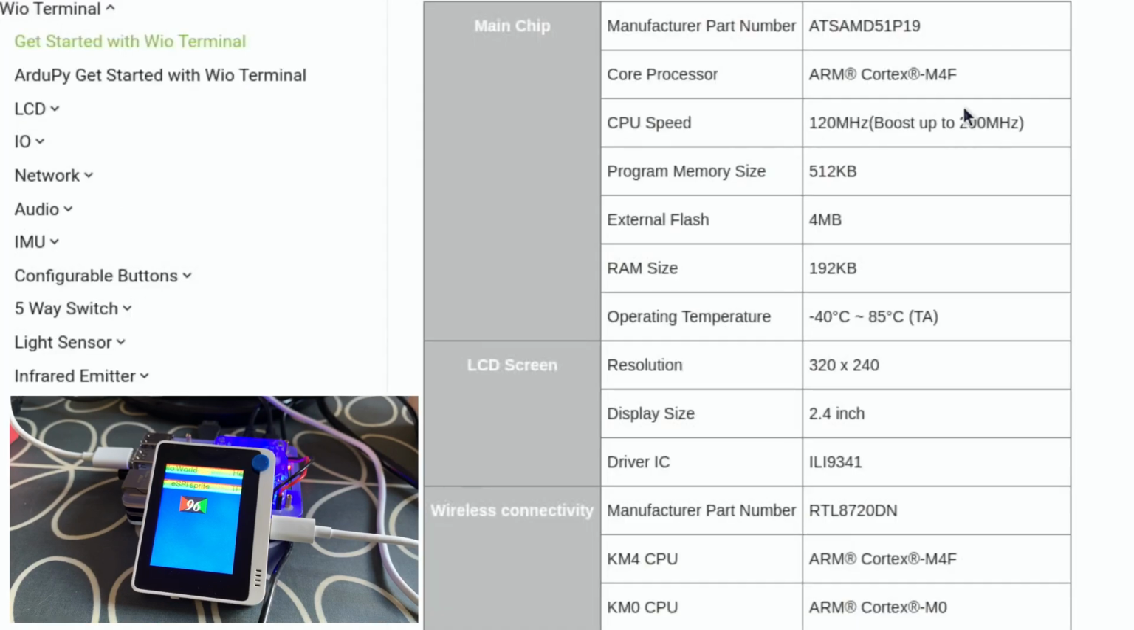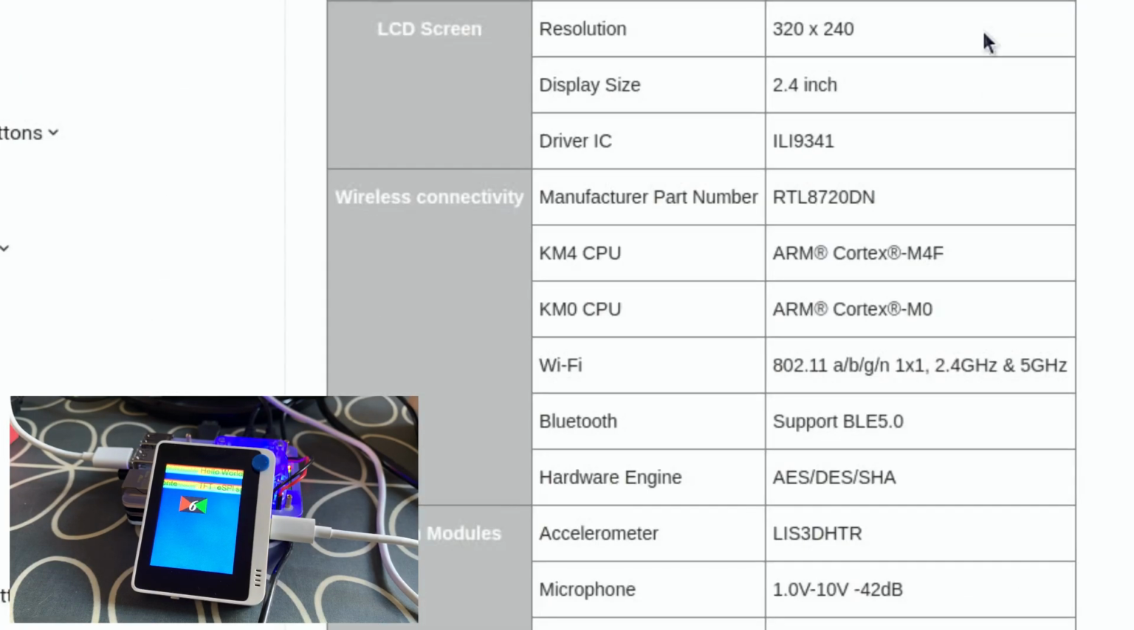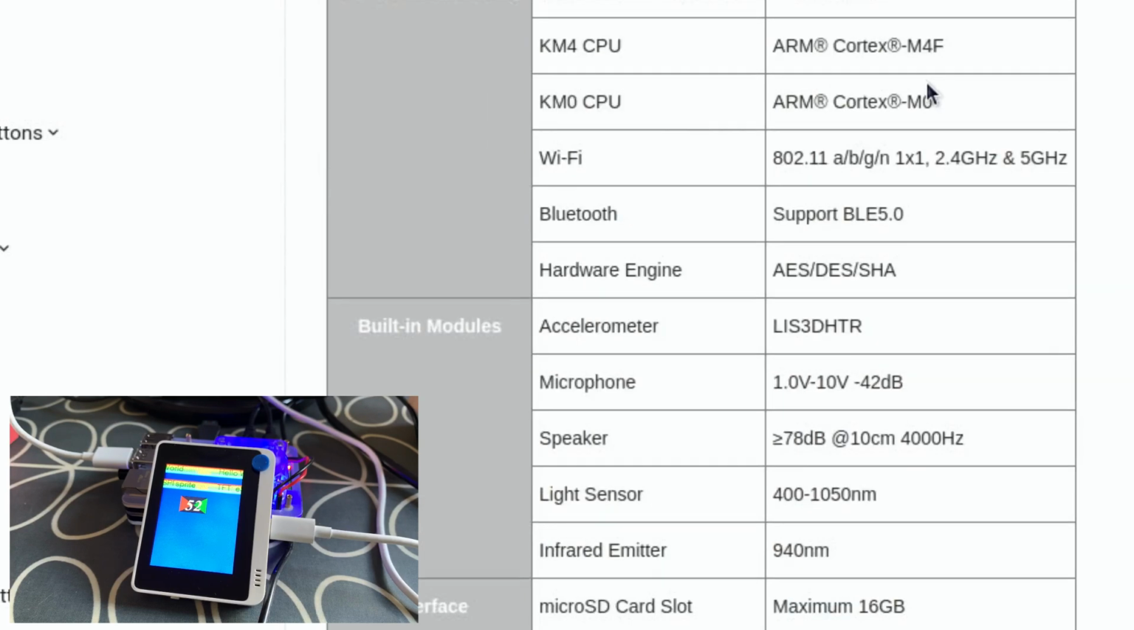So it's 120 megahertz up to 200 megahertz CPU speed. It's got a program memory of 512 kilobytes, external flash of 4 megabytes, 192 kilobytes of RAM, resolution of 320 by 240 on a little 2.4 inch display. There are various different applications maybe for this, certainly for monitoring things. I did see that you can monitor your Raspberry Pi and various different things about that.